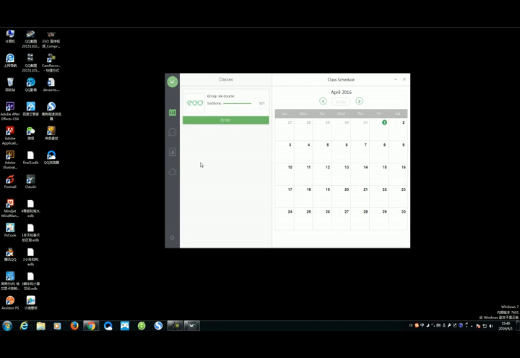And on the left hand you will find all the classes which are registered under your account, and find the class name you're going to teach. If you can see there is a green ribbon, that means you can enter the classroom right away.